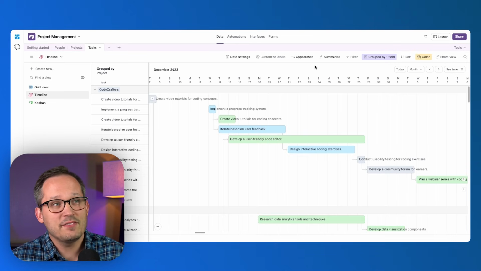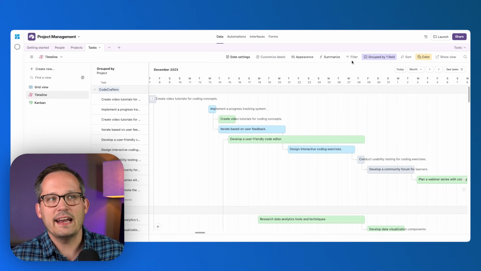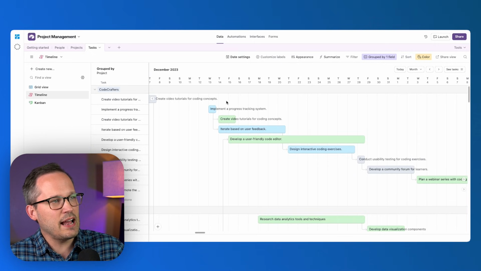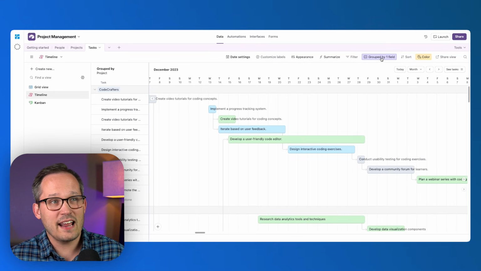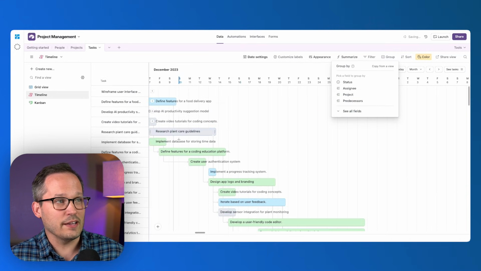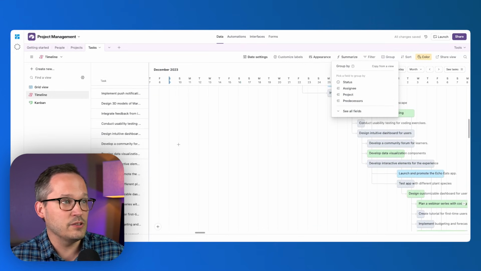And so these views have different settings of how they appear and how we want to filter it and group it and sort it. In this case, when I look at a timeline, I want this to be grouped by the project I'm working on. If I didn't have it grouped, it would look way uglier. Now I'm looking at all of the tasks in the whole system.